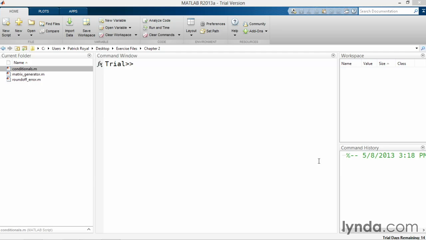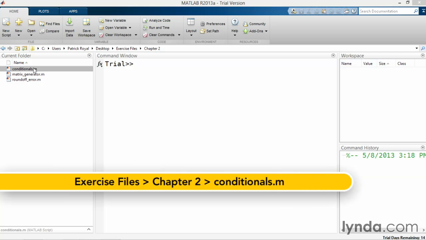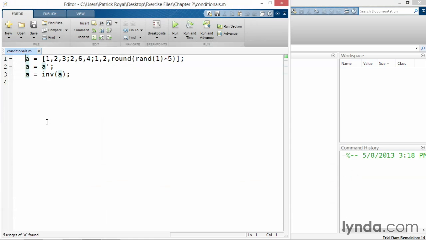Let's investigate the commands used in MATLAB to set up loops, conditional statements, and other changes to the flow of the program. For this lesson, open up the conditionals.m MATLAB file in exercise files. Conditional statements in MATLAB use the same if-else command structure as in many other programming languages.